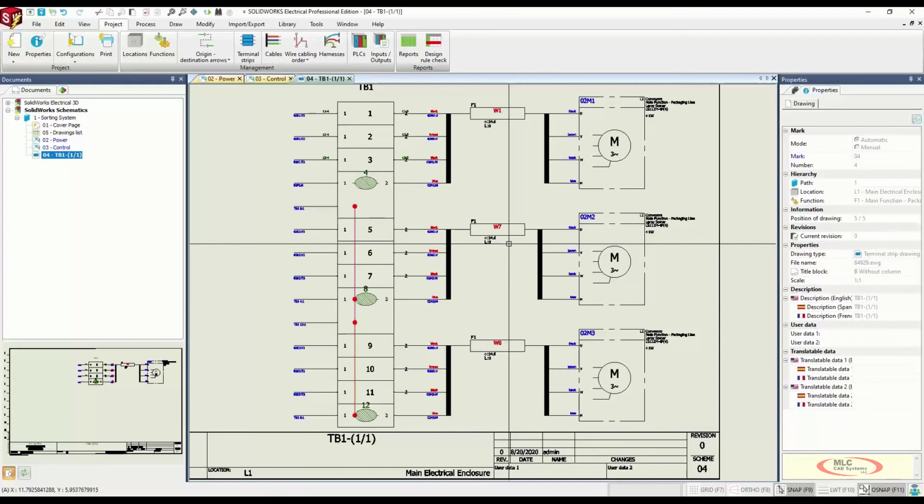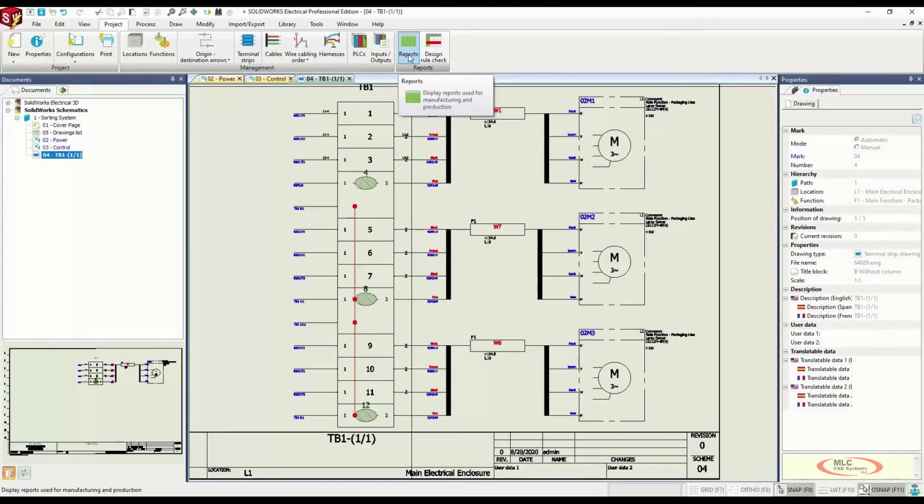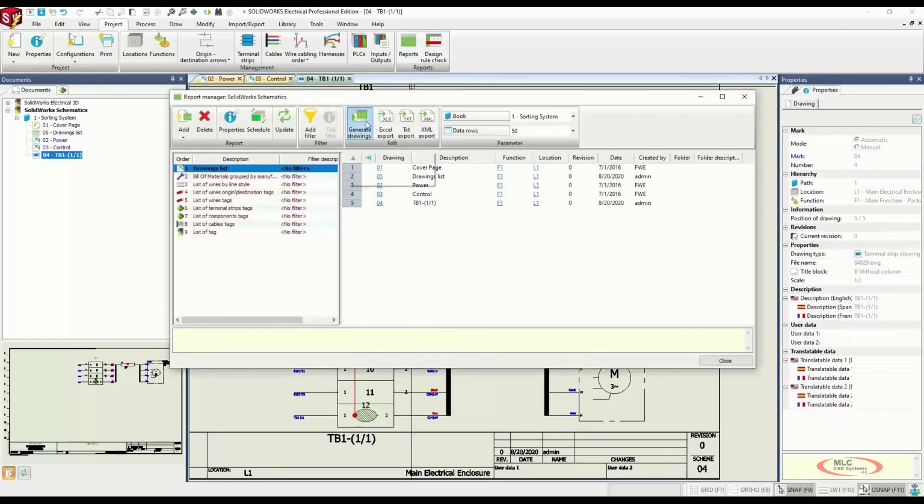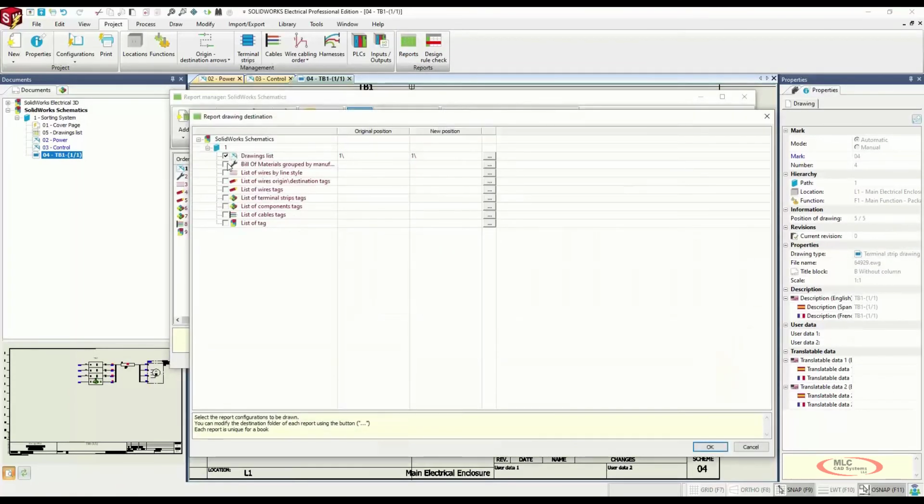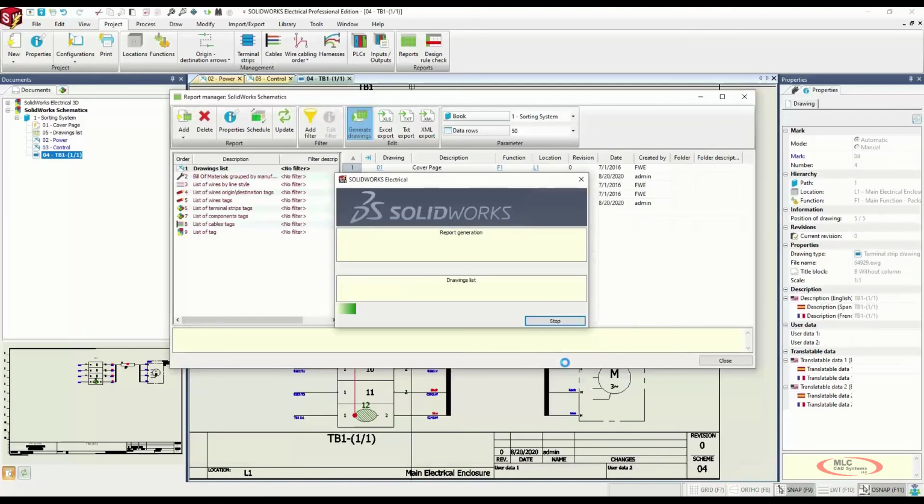So that's great. Let's look at another report that is hugely beneficial, because I know previously when I had to use Visio, I had to do all of my bill of material reporting over in Excel, and it was all 100% manual. Because we've entered all this information in SOLIDWORKS Electrical, I can click on this reports button and I can generate any reports that I want. In this case, I'm going to do a drawing list, a bill of material, and a list of wires by line style. Hit OK, and basically with the snap of a finger, you're going to get all these reports created and dropped into your entire project.